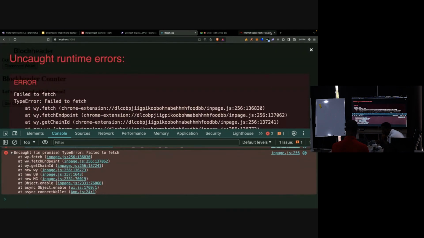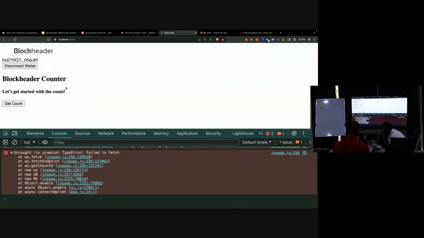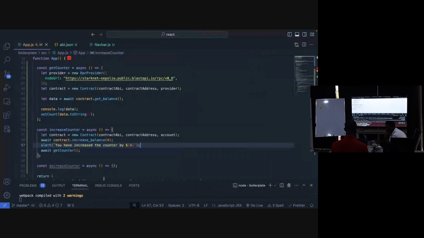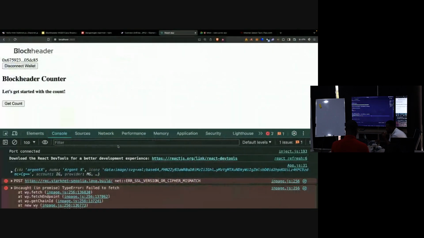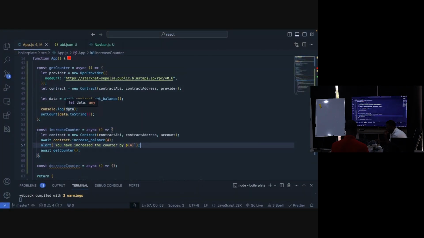So basically, that's how everything is working now. We can connect our wallets, we can get counts, and we can also increase the counts by 4. Ideally, we are supposed to create an input field where we can type in the counts that we actually want to increase it by, then fetch it. But for now, we'll stick to increasing the counts by 4.